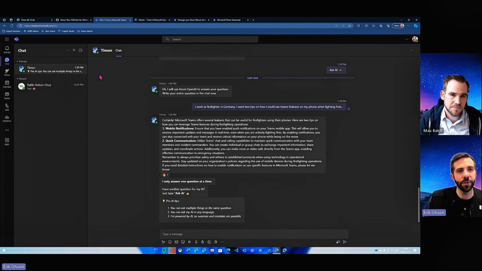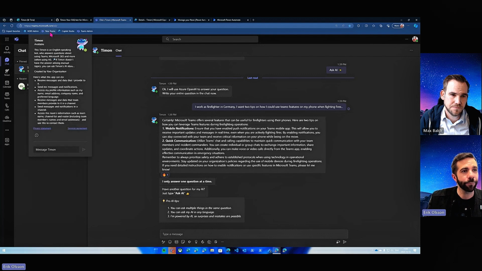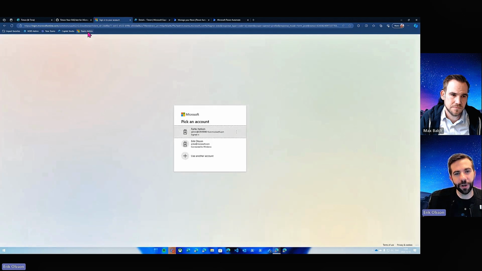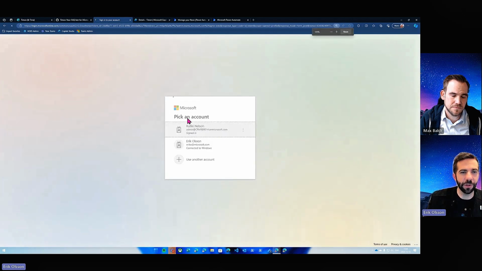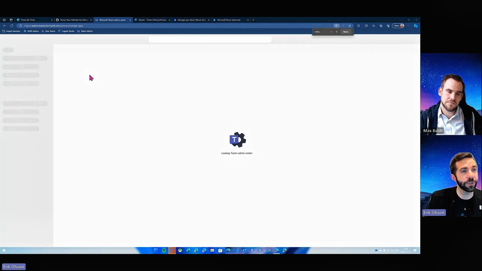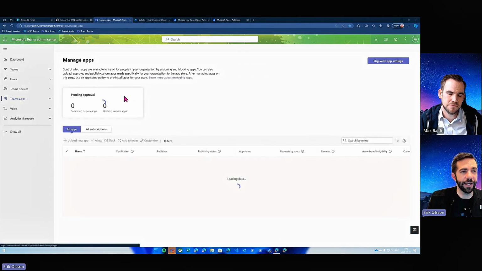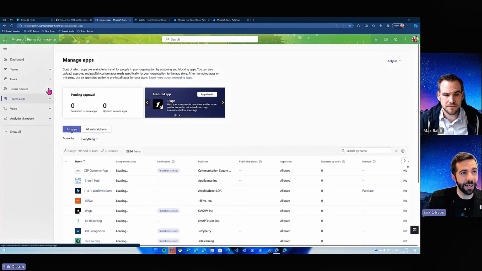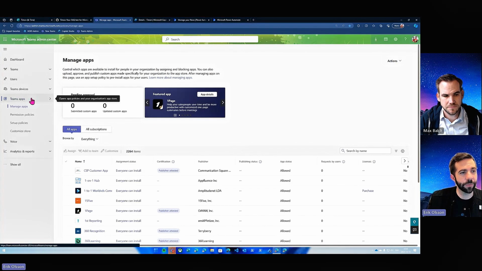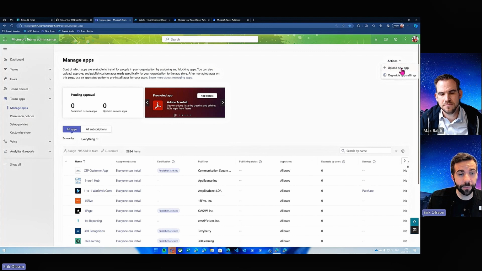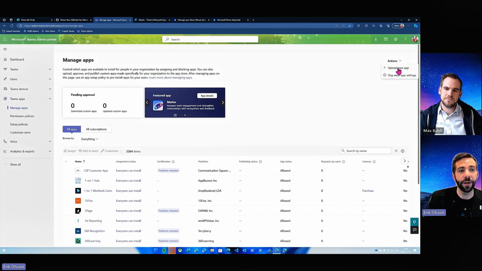So let's show you how you do that as a Teams administrator. If you're not one, you can skip this part, but Rafiki is one, and he will want to share this with all his users. So what we would do in this case is go to the Teams Admin Center. We'll go to the Teams apps here, manage apps, and you can see that we have an option up here to upload a new app. This is a custom app. Your Copilot is in this app, so let's do that.